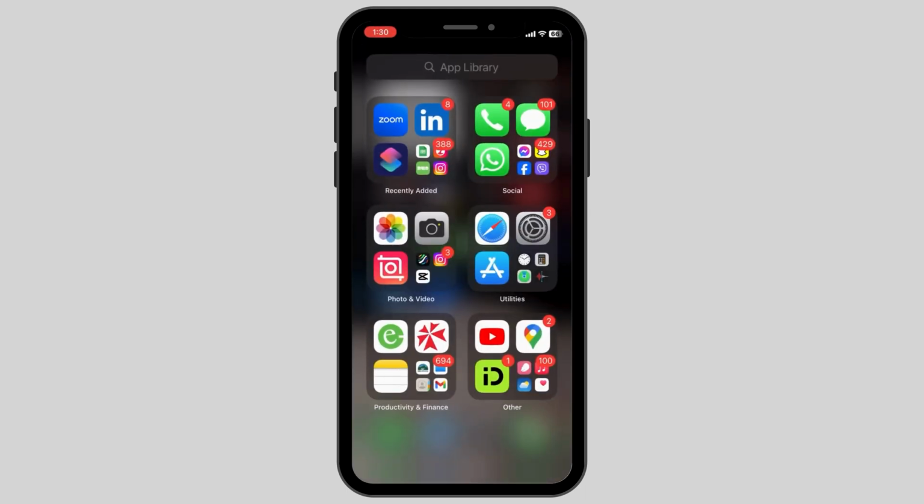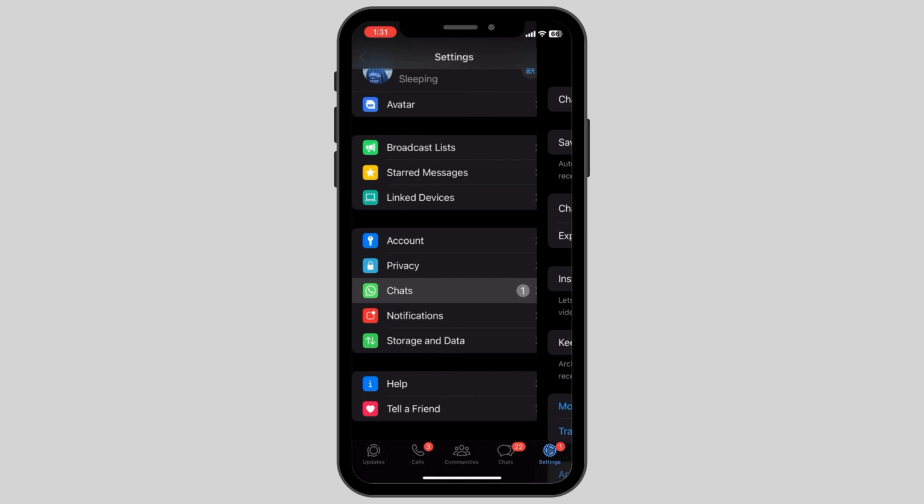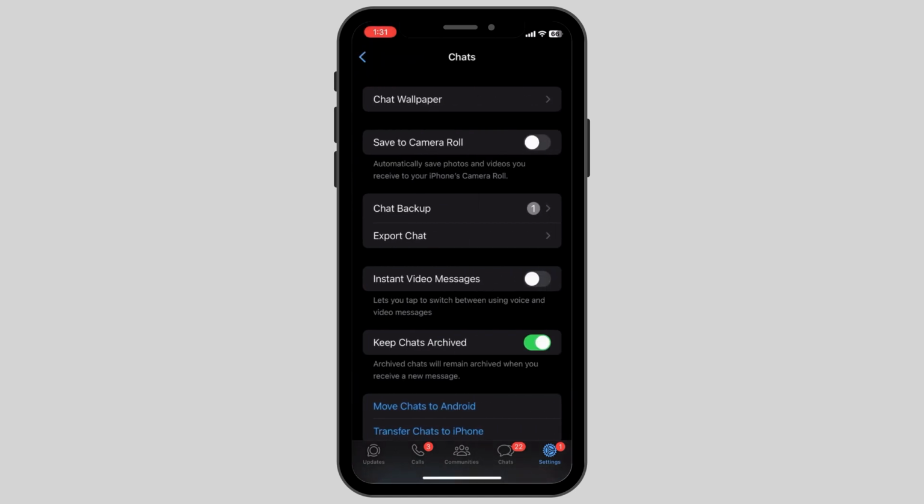If not, all you have to do is go to the WhatsApp, click on the settings option in the bottom right and then click on chats. Here you see an option called save to camera roll. Click on the toggle button beside the save to camera roll option and then you are good to go.